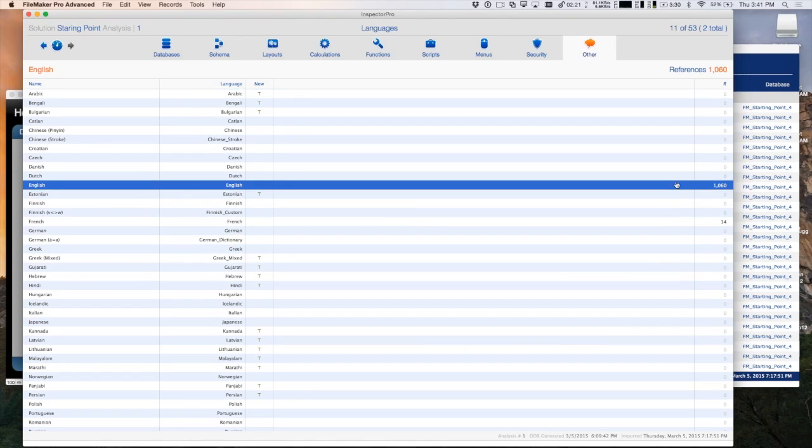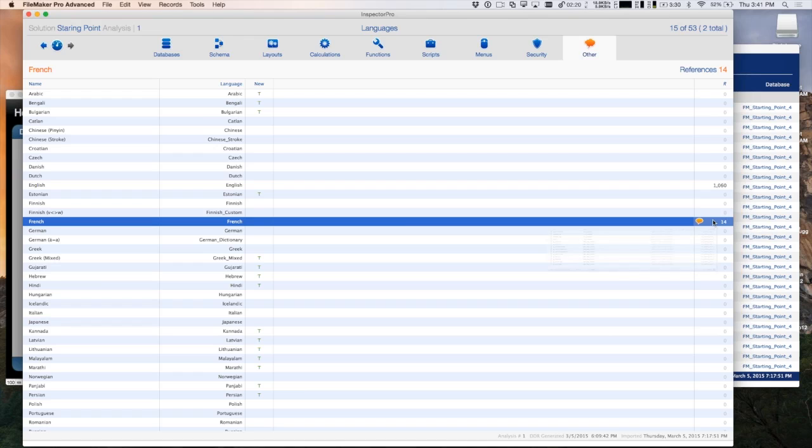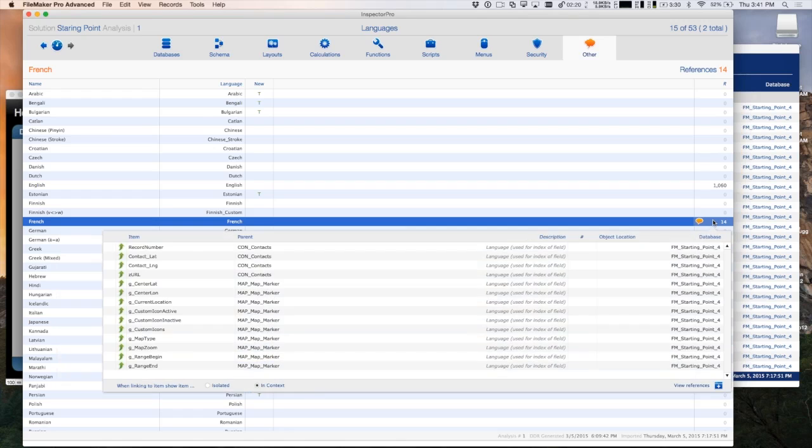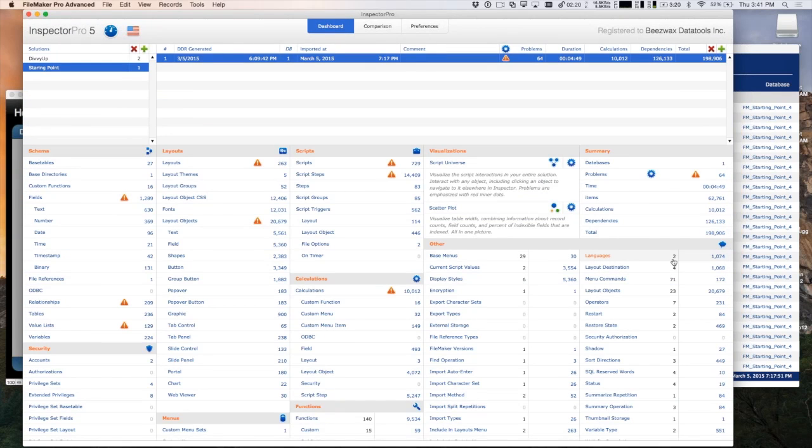So you're using English and you're using French, and you have references. You have 1,060 references of using English. So English might be the index for whatever search index on a field. In some places you're using French as an index for something. Someone's in trouble. There isn't supposed to be any French in there. So what that was telling you is that out of all the languages, you're using two of them, and there's 1,074 references in all of those two. So there's two values there.